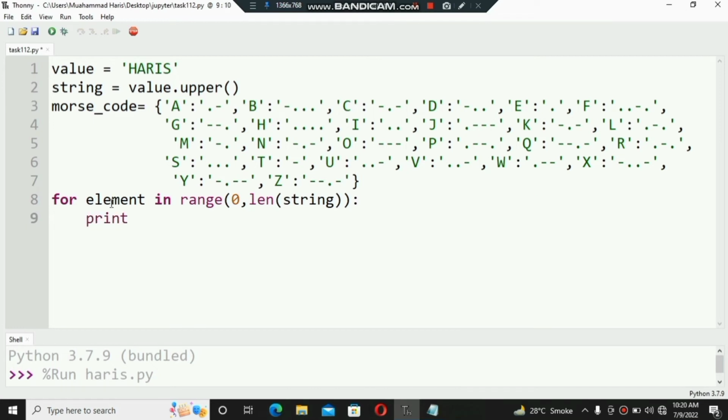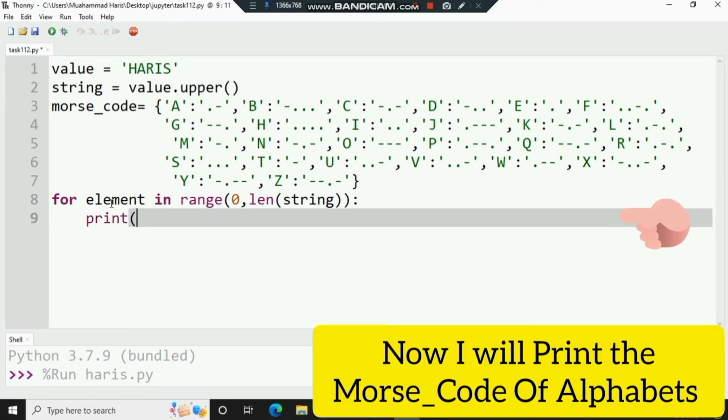So in the next step I want to print these alphabets' Morse codes. So that's why I want to print Morse code, and the Morse code is given above, and that's why I have declared Morse code, and the Morse code is given in the description, you can easily access it guys. So don't hesitate, you can easily access it in the description. So the Morse code dot get string element that I have to print, and the next step is that I want to end this print.